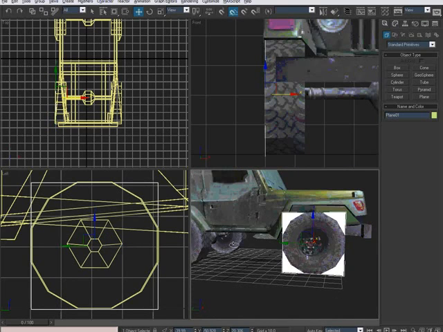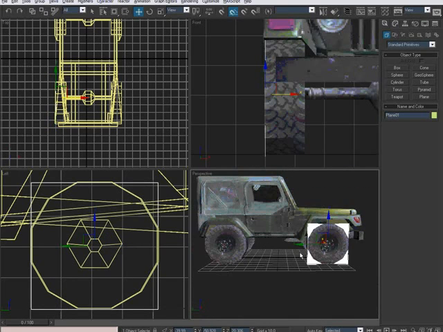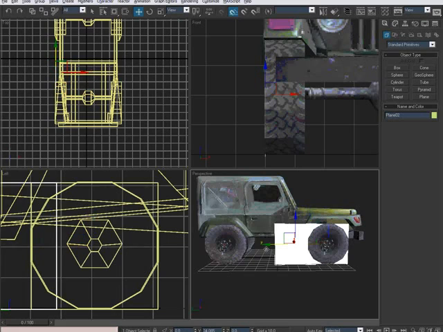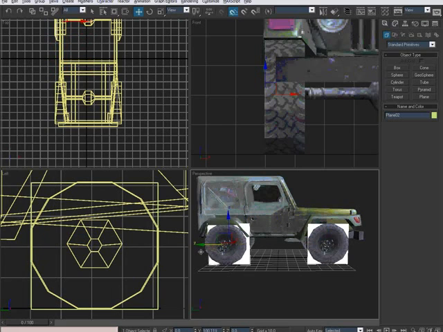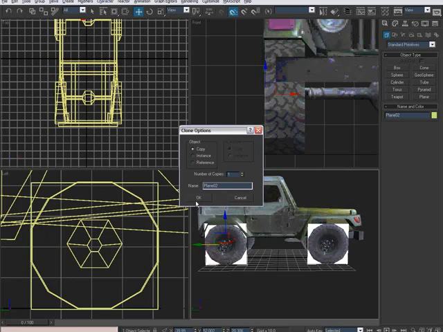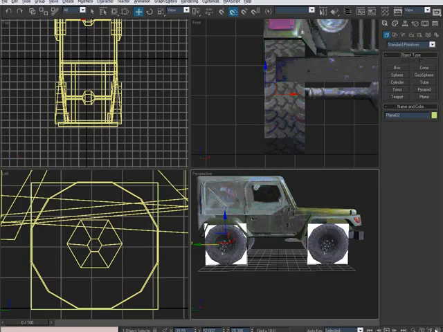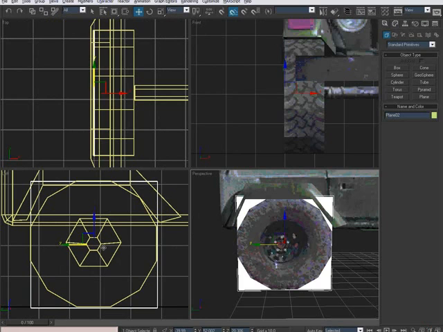Now, got to put one of these on each wheel. So I've got this one all set up, so I'm just going to hold down Shift and then drag this one back to the back tire. And copy is fine. Let's zoom in on it to make sure its placement is pretty good. That looks good.